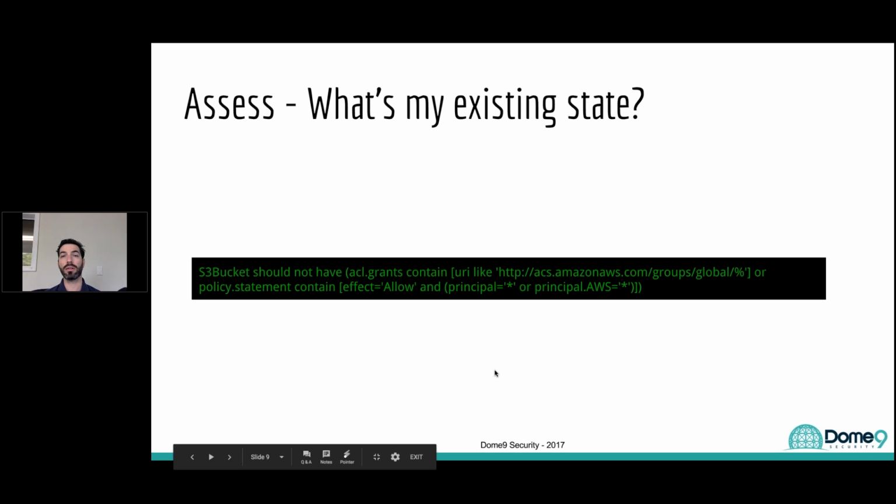So in order to understand what my existing state is, let's write this kind of a query. S3 bucket should not have the ACL grants contain this kind of a URI. I'll talk a little bit about it. Or the policy statement that contains the effect allow, and principal is asterisk or principal.aws equals asterisk. And what does it mean?